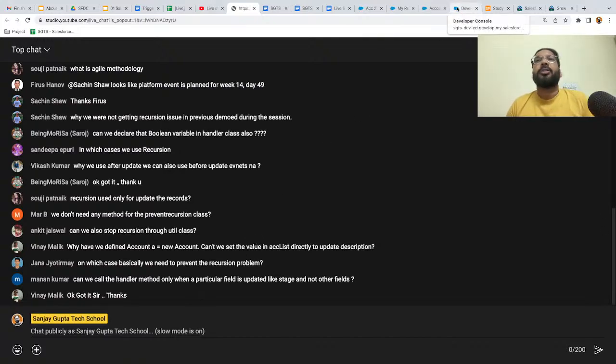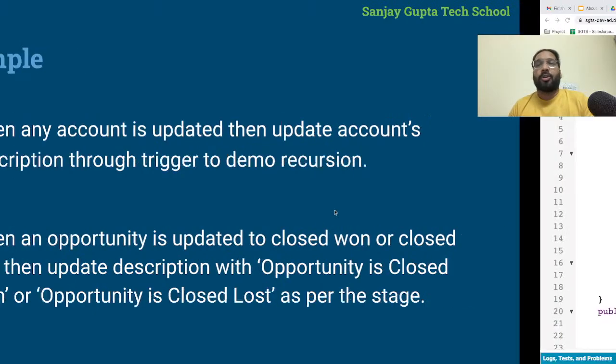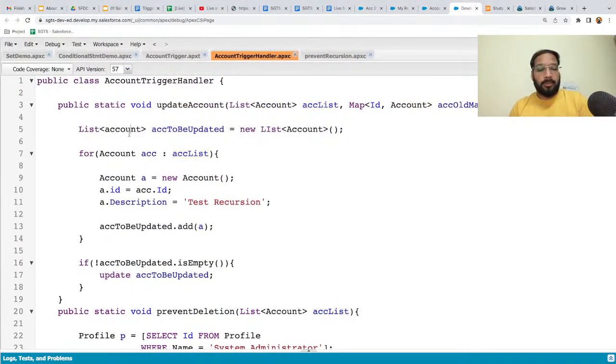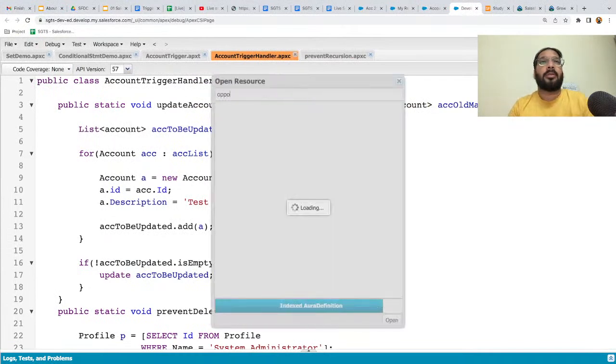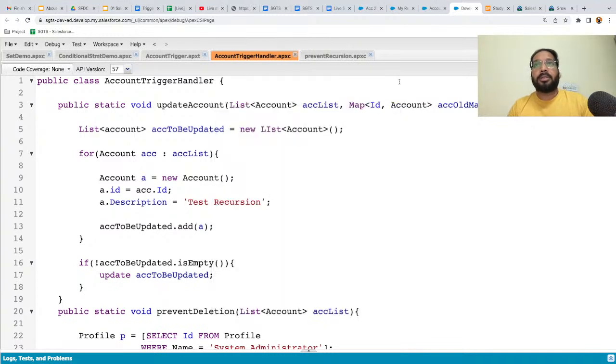Okay, so now I'm going to implement the solution for the next problem. I'm reading the question again: whenever an opportunity is updated to closed won or closed lost, then we need to update the description. So here, the trigger will be implemented on opportunity. I'm going to check whether we have any trigger on opportunity or not. No, we don't have any trigger on opportunity, so I'm going to create a trigger for you.